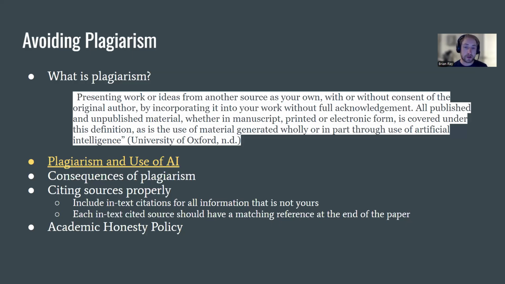Each in-text cited source should also have a matching reference at the end of the paper. I will sometimes see a reference that doesn't have an in-text citation or an in-text citation that doesn't have a reference. If you have one, you need the other. And so if you find a source but you don't cite any of the information in the text, don't put it in your references or find something in that source that you'll actually put in your paper.